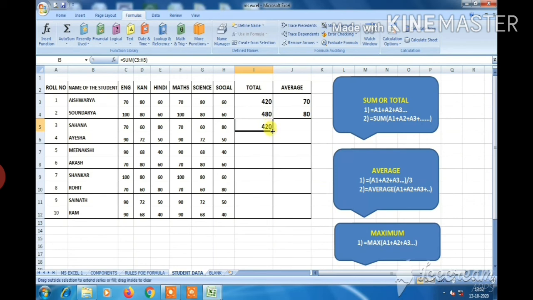After that we'll use an autofill feature. Drag it downside. Once you have added the formula, next time instead of adding the formula again, just drag it downwards.